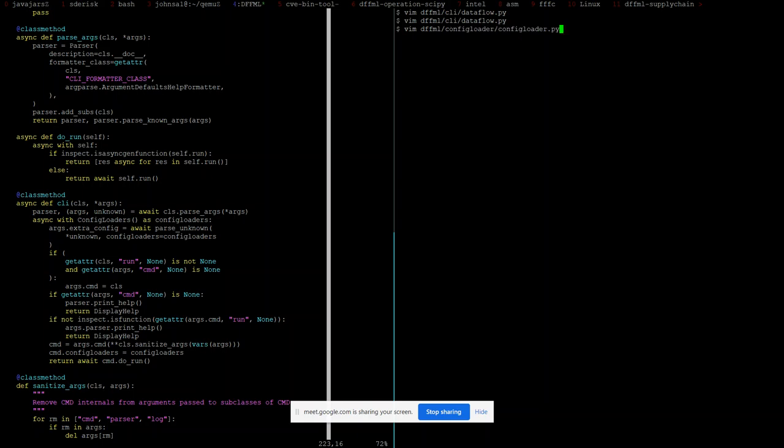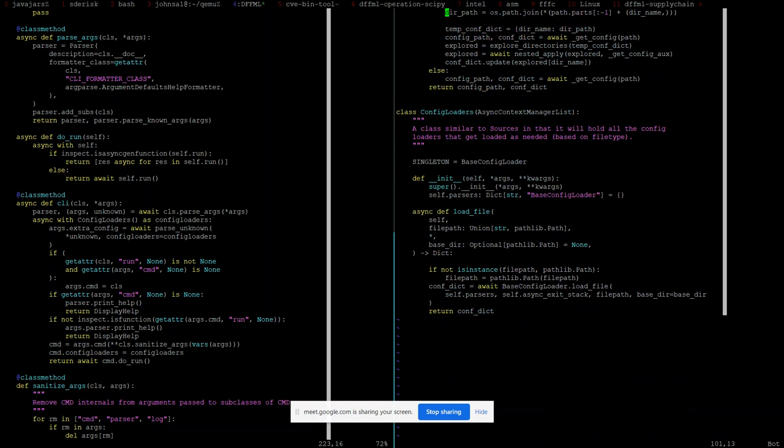Yeah, I understand it. Okay, cool. Great. I just want to make sure the method. Okay, load file. Okay, this takes a file path.